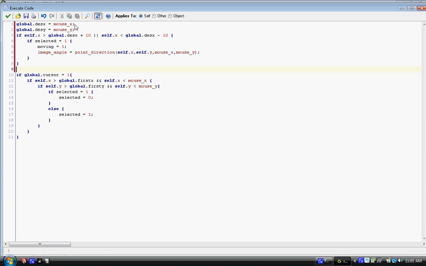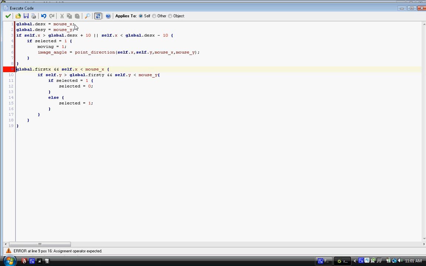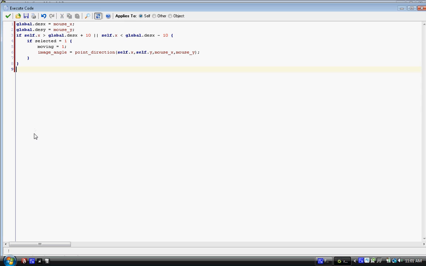Okay, this can get rid of. And then all this cursor stuff, whether you're in the box, won't apply anymore. So you can just delete this whole block. So all you should have in the right release is global.desx equals mouse underscore x from that all the way to the moving and whatnot.